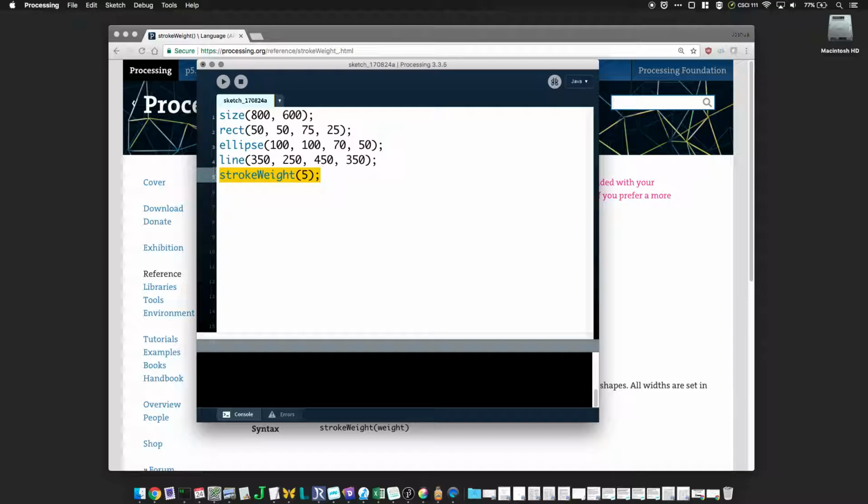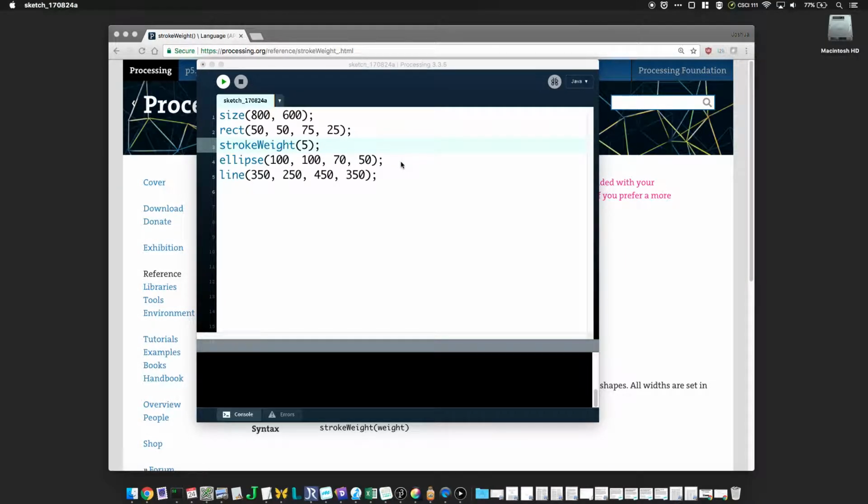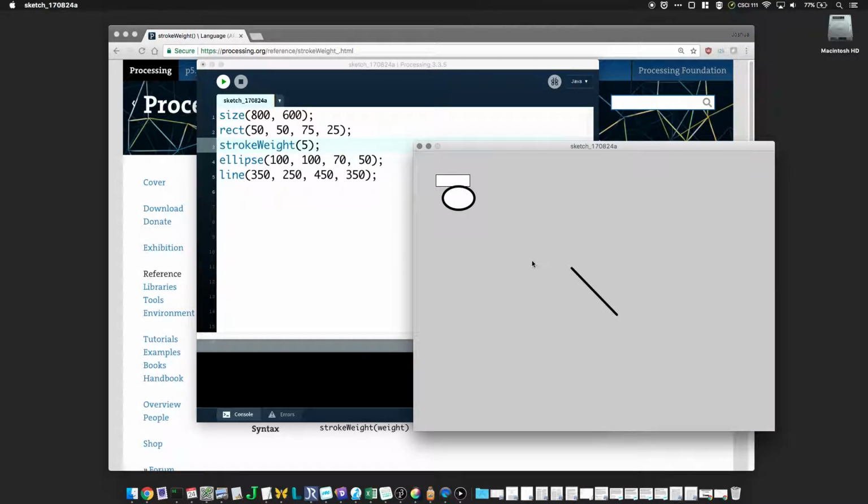Let's move it up. Maybe before, we'll do the rectangle normal, and then we'll change the stroke weight. So the ones that come after, the ellipse and the line, have different stroke weights. Now, last thing, color.